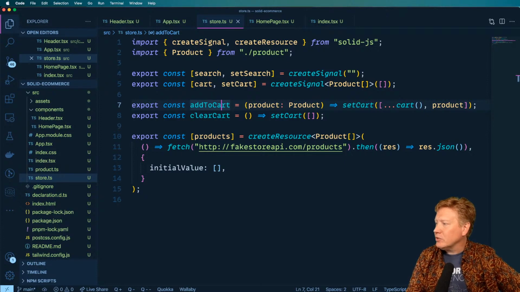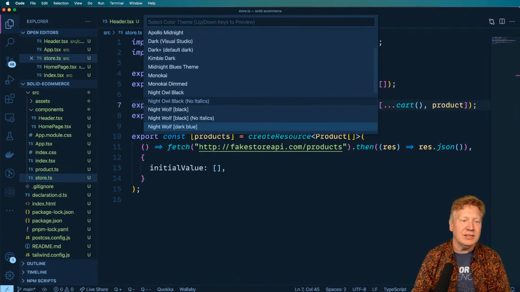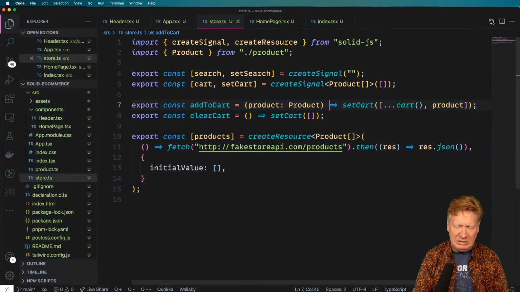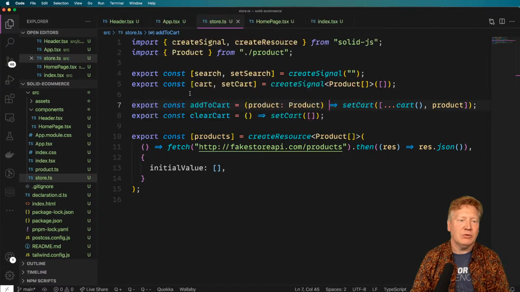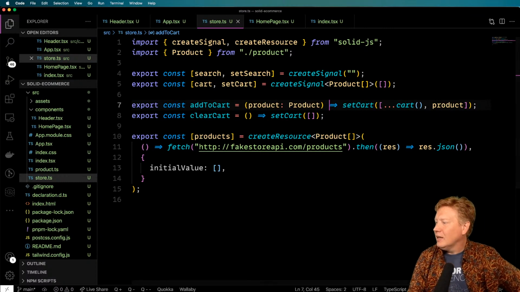Okay, so here we go. So MonoLisa, what's your font, please? Font is MonoLisa, and theme is Nightwolf Dark Blue. You want to do Nightwolf Dark Gray? Ooh, not a fan. Okay. All right. Nightwolf Black? I don't know. I think that's kind of nice, actually. What do you guys think?